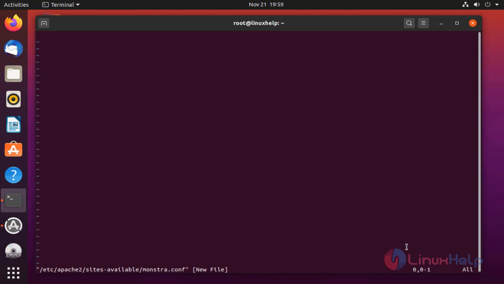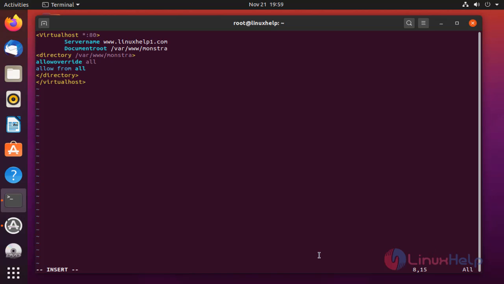In this file, create the virtual host. This is my server name. This is the document root. After that, save and quit.